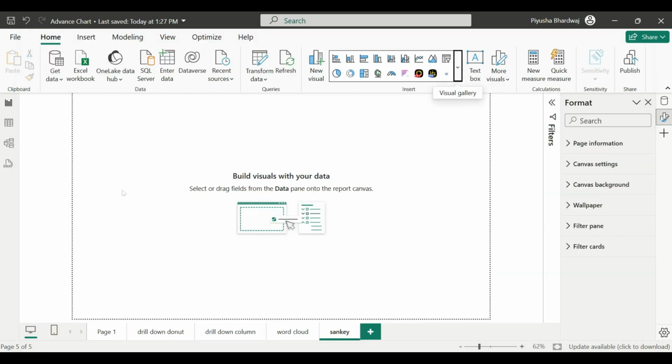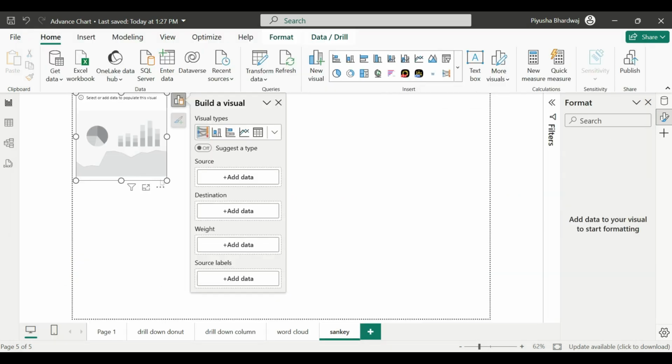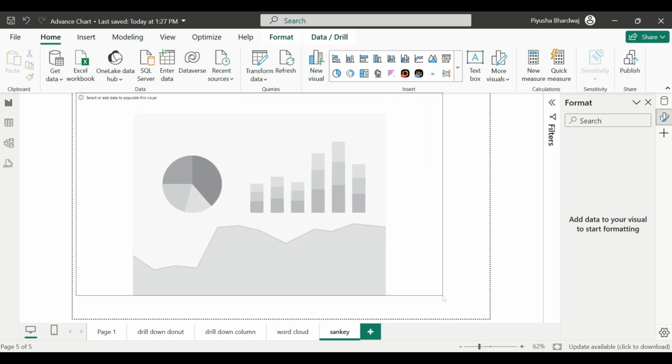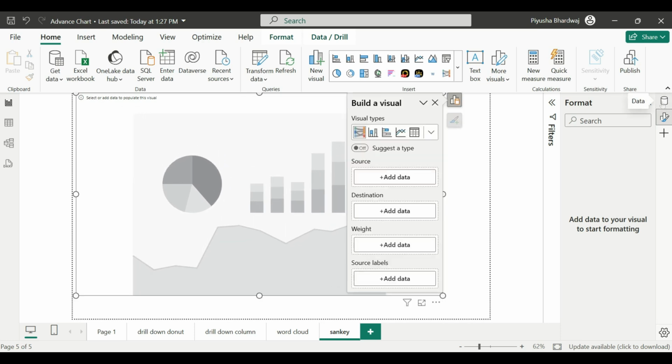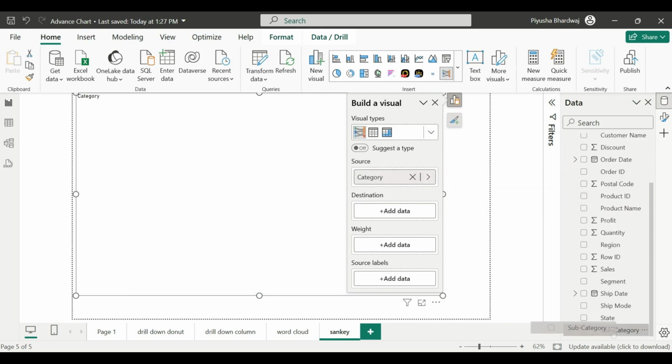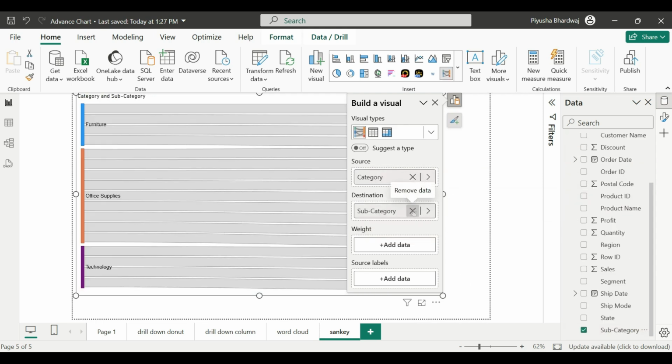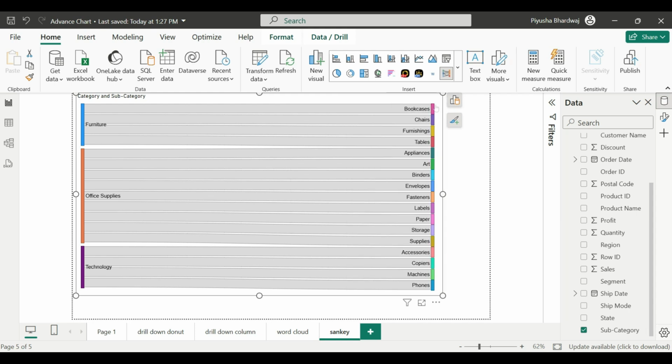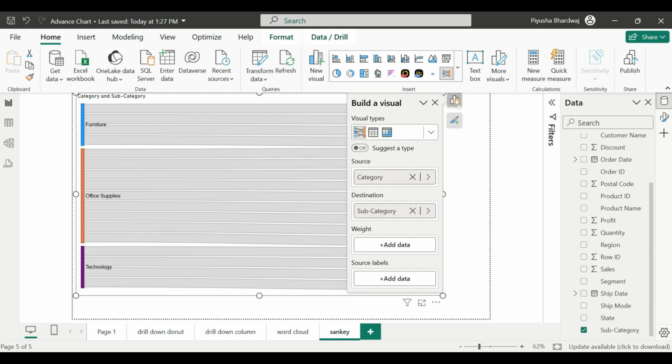I can click on the Sankey chart and resize it properly. Now in this chart, I want to show you the relationship between category and subcategory. So I will drag category into source and subcategory into destination. Carefully observe here. There are different categories on the left hand side, which are nothing but source, and on the right hand side, these are different subcategories. So it is telling you which subcategory belongs to which category.